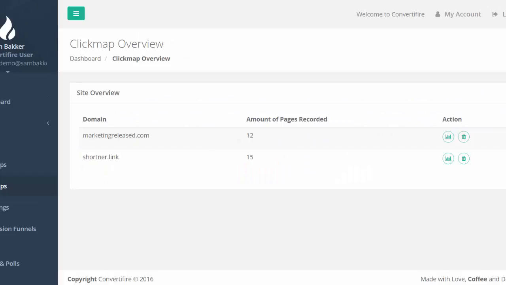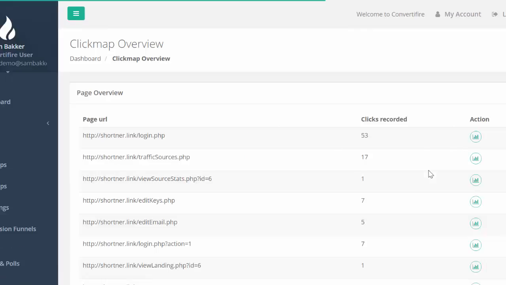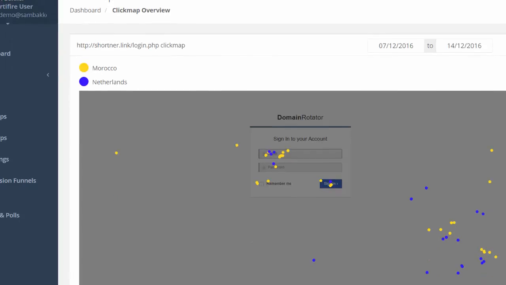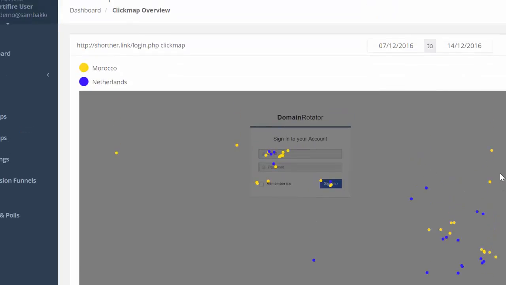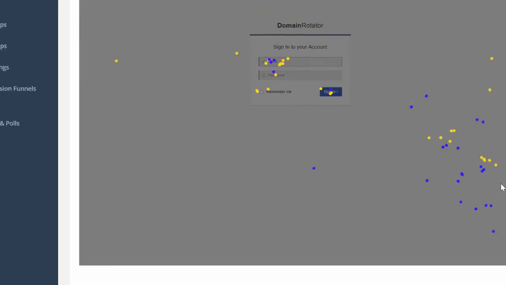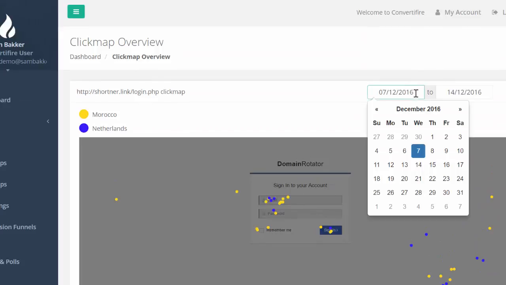Next up, we have the click maps feature. It has the same principle as the heat maps, but instead of monitoring heat generated on that page, this time it's going to be the clicks done on that particular page. So let's use the same page example, which is the login URL. And as you can see, these were the clicks that were generated on this particular page since this website has been added to your account. You also have the option of filtering through dates if you just want to check on a particular day or a week of click activities.